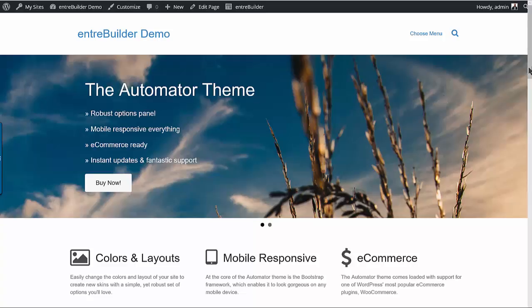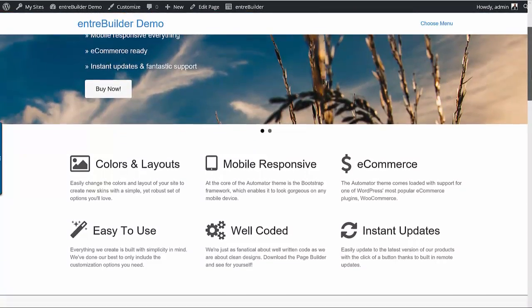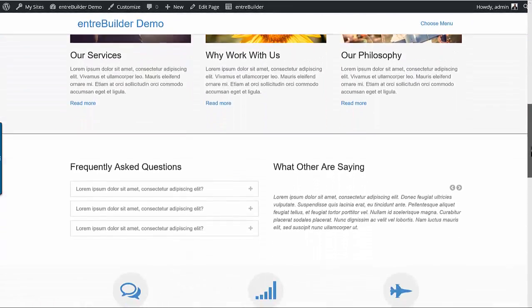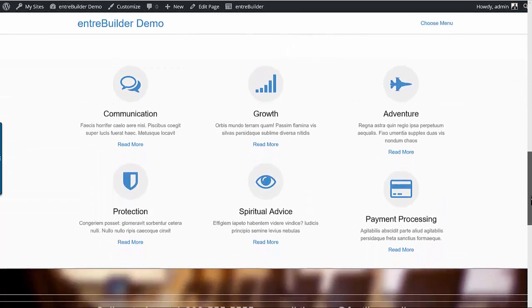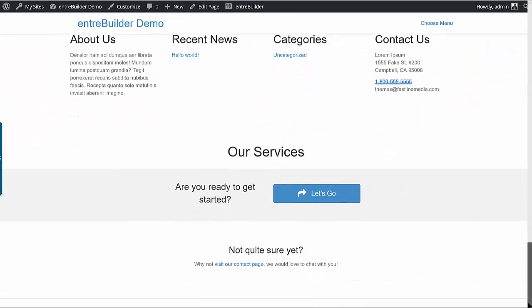and voila, here is your web page. The entreBuilder demo. We go down, we have all of these components with it. There's our frequently asked questions, here's our services, and we have our action items and such. So there you go. That's a quick introduction to entreBuilder. I hope you enjoyed it, and we'll get into more detailed stuff and detailed things you can do with it in later videos.